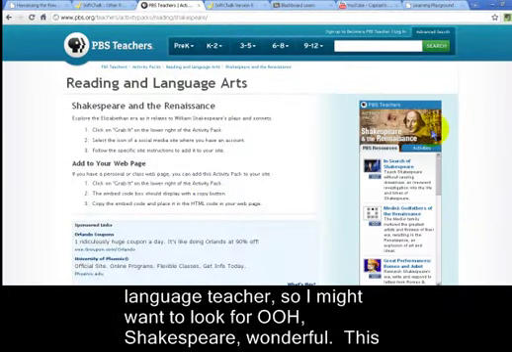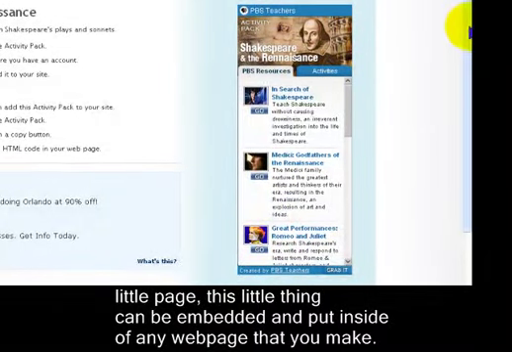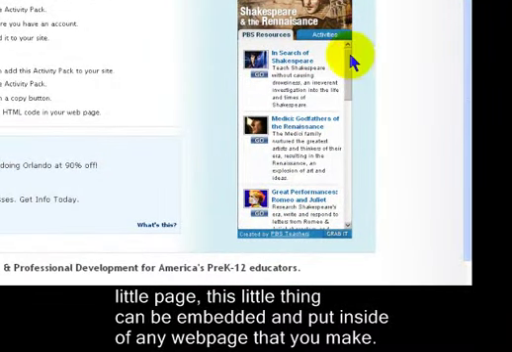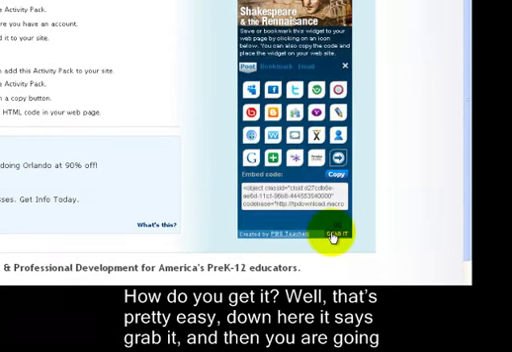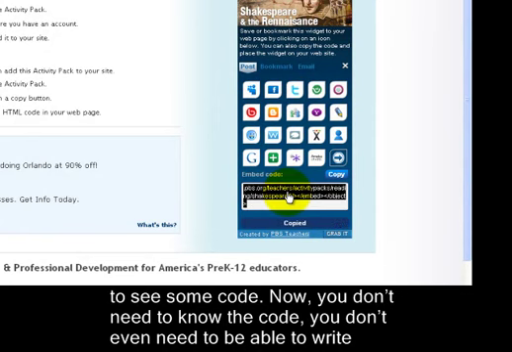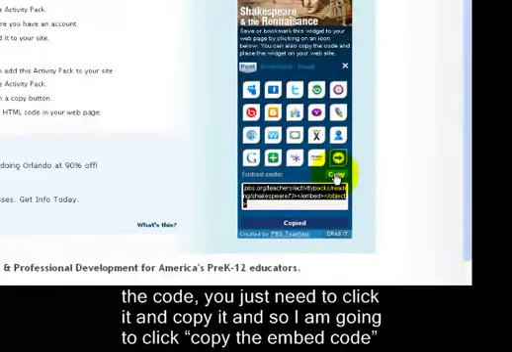Wonderful. Now, this little page can be embedded or put inside of any web page that you make. How do you get it? Well, that's pretty easy. Down here it says grab it. And then you're going to see some code. Now, you don't have to know the code. You don't even have to be able to write the code. All you need to do is be able to click it and copy it. So I'm going to click copy the embed code.